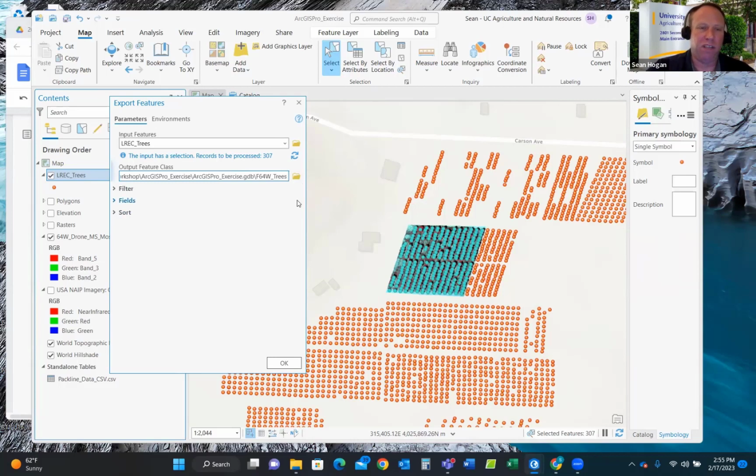Sometimes you can set a different location and then designate that you want it to come out as a shape file by putting .shp afterwards. But for now, let's just let it go into the geodatabase. But before I click OK, remember I mentioned I wanted to reproject it.